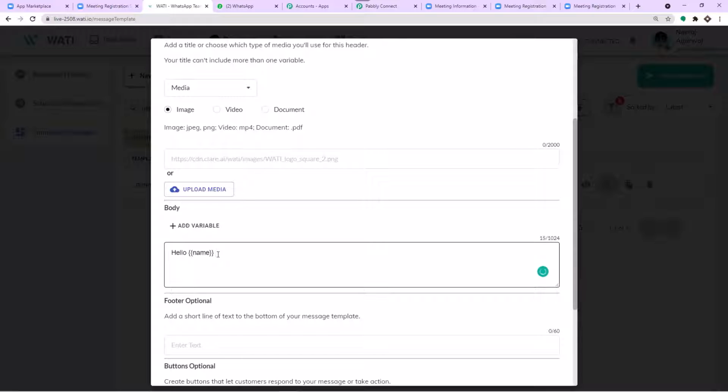Here, the name of the registrant will come. After that, you can enter more parameters like age, and here the age of the registrant will come. So this is how you create the template. Okay, and this is how I have created the template.